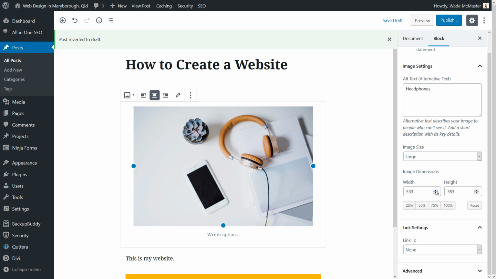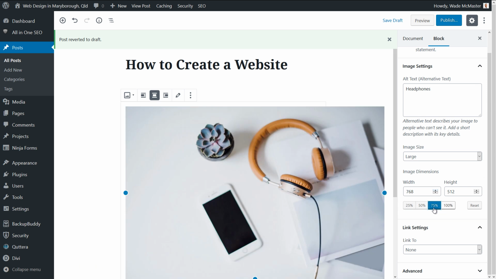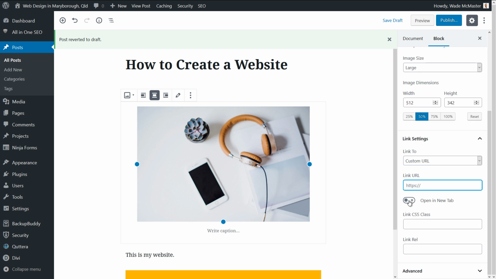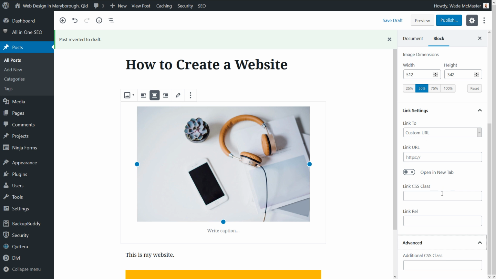I can even do it down to the pixel or percentage, that sort of thing. I can reset, and I can even go down here and link off to another URL, type in the link here, even open it in another window. So we have all these options, and of course again we have our link.